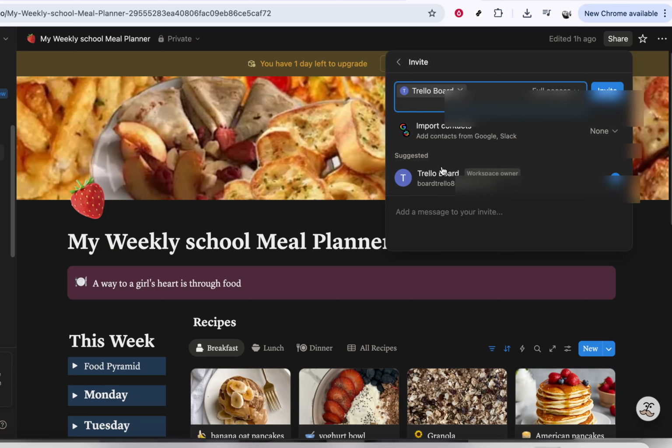In the designated field, type in the email addresses of the individuals you want to share your page with. Make sure to double check the spelling of each email to avoid any errors that might prevent your colleagues or friends from receiving access. Remember, you want to ensure seamless access without any hitches.